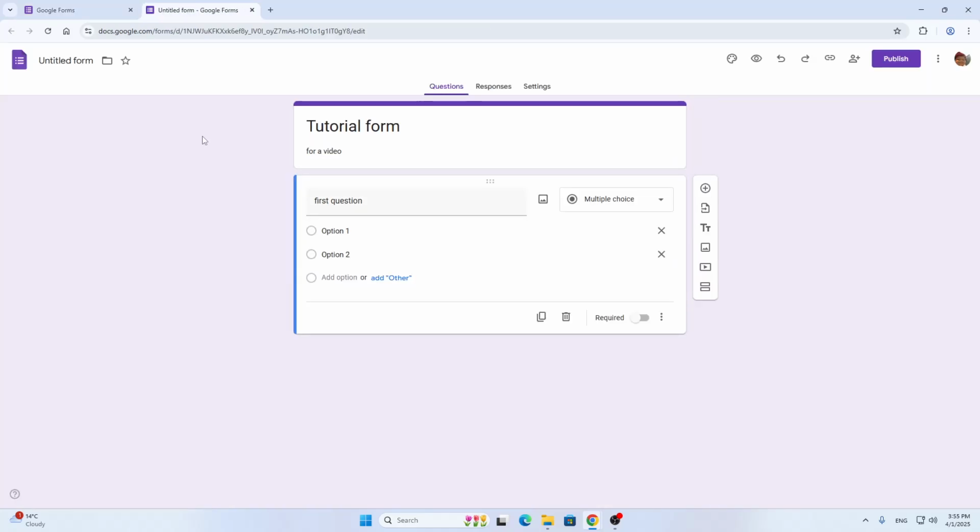So as you can see, now this is my form, and now I have my tutorial form for a video with some questions. And let's say I want to add a page or some questions to it. Basically, your forms do not have pages. What you can do is add questions. Once you add enough questions, guys, you will have another page.